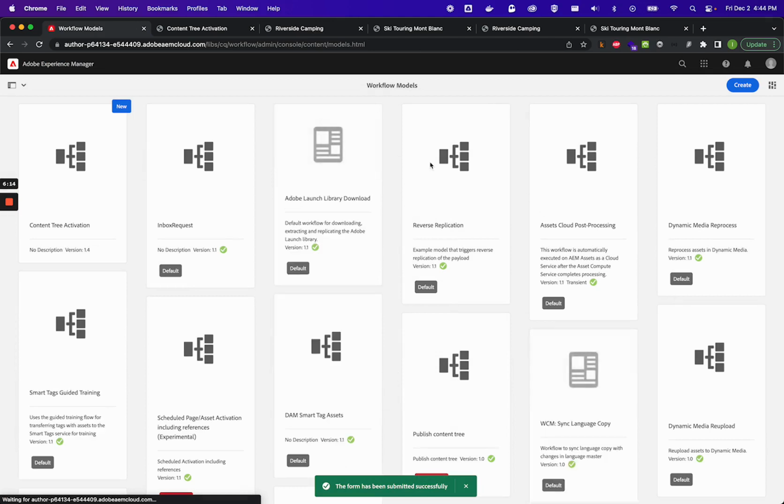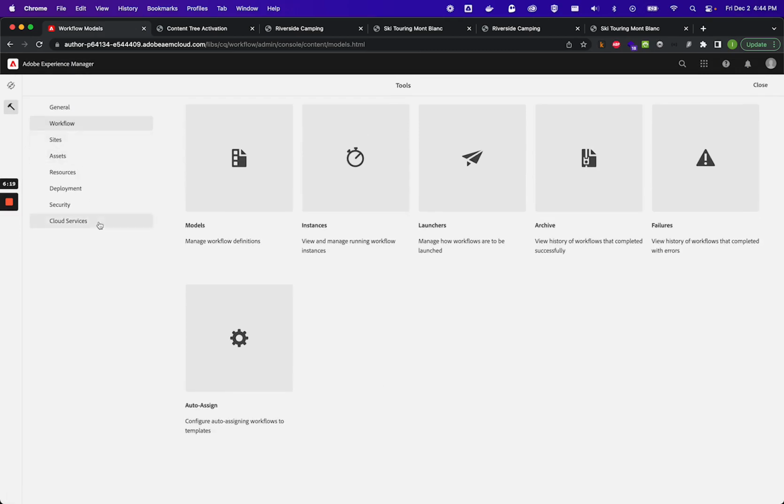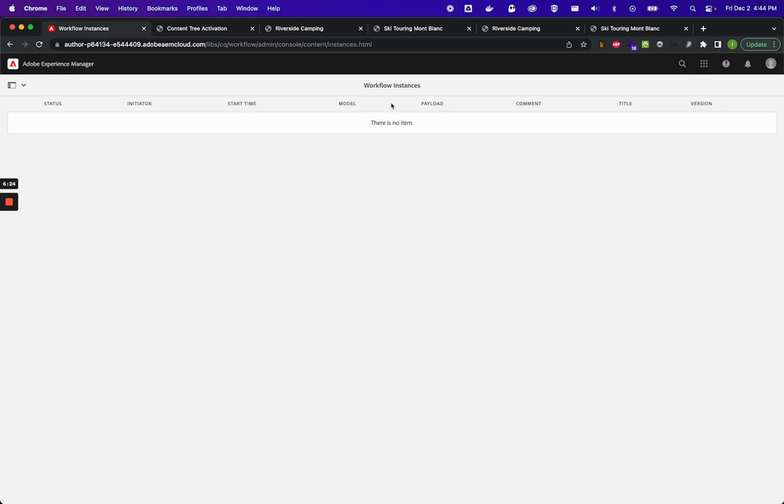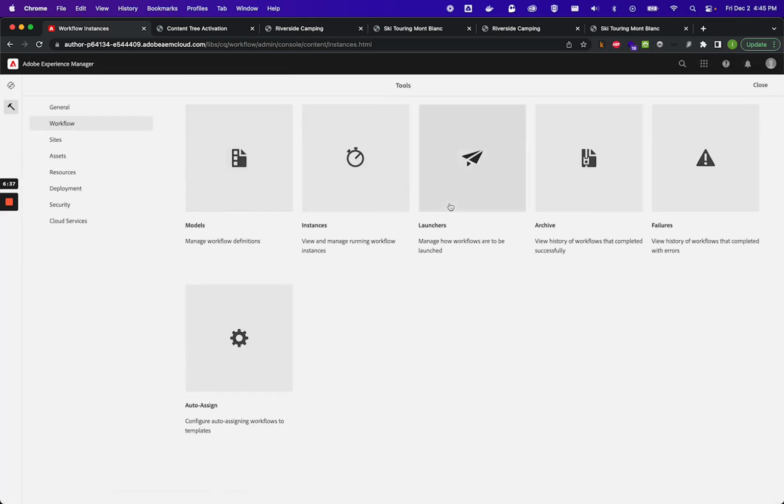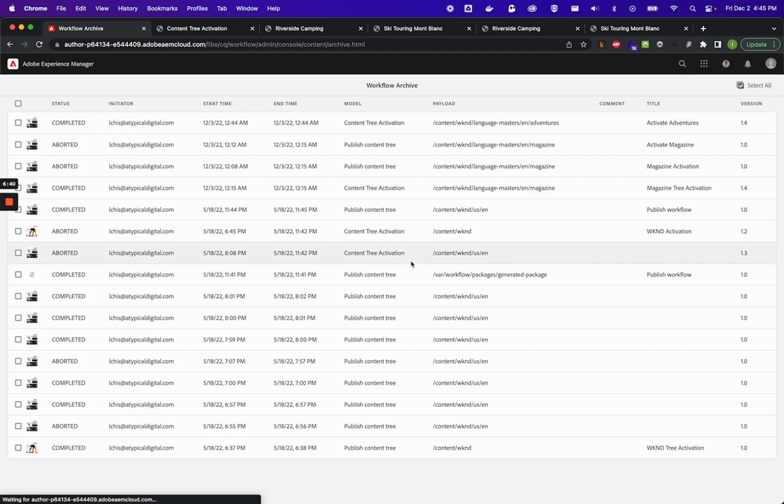So this is now gonna go, and while it's happening, it's probably already done, but I wanna first take a look at, number one, the instances. The fact that there are no instances means that this workflow started and finished right away. If this was still running, it would probably imply that the amount of content being replicated is large, and therefore it's still going. So we'll probably actually see it in the archive. So there we go. We can see the Activate Adventures workflow that we ran in the list of archives. These are the workflows that have successfully completed, which is great news for us.